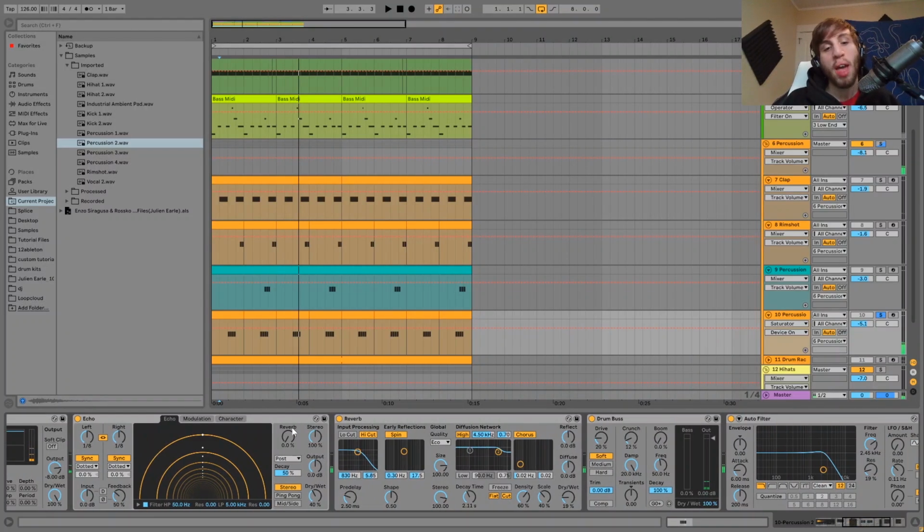Then after that, I've just got a bit of echo as well as a bit of reverb to give it some space because I wanted this to be a little bit more ambient. And you can really hear it ringing out there. So yeah, just giving it some space.